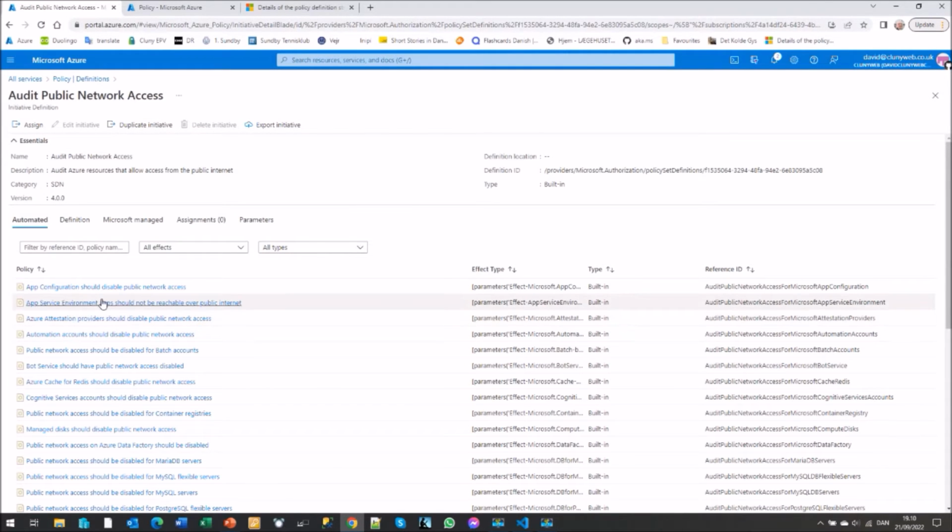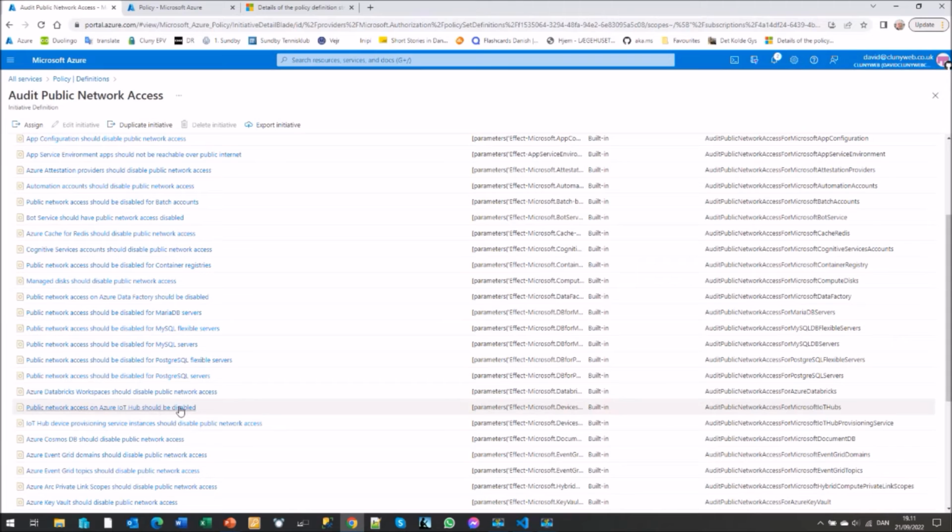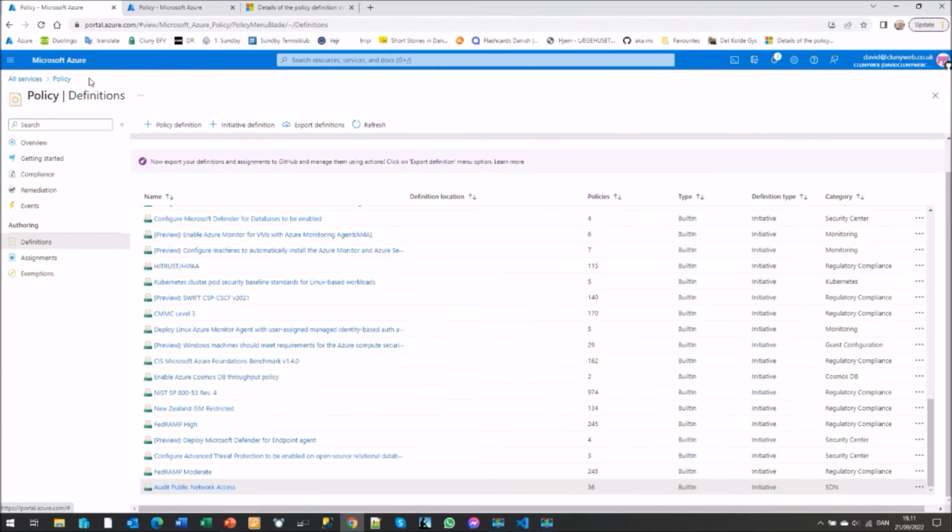So it will look at everything you could ever think of: app configurations, service environments, automation accounts, batch accounts, Azure data factories, container registries, Postgres SQL servers, MariaDBs, Cosmos, event grids, everything you could think of. You could deploy this, and within an hour or so, you'll know exactly which resources in your subscription still have internet access. And this is the advantage of initiatives, and I think this one could be of a lot of use to people. Once we've built our initiatives or our definitions, then we have to assign them.